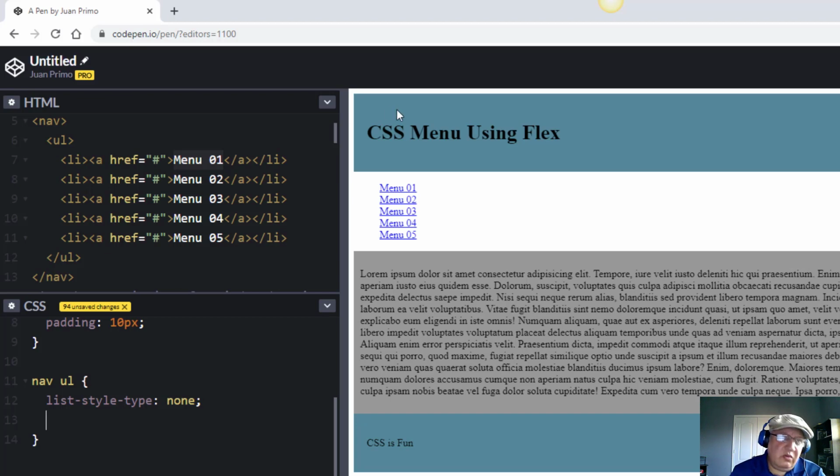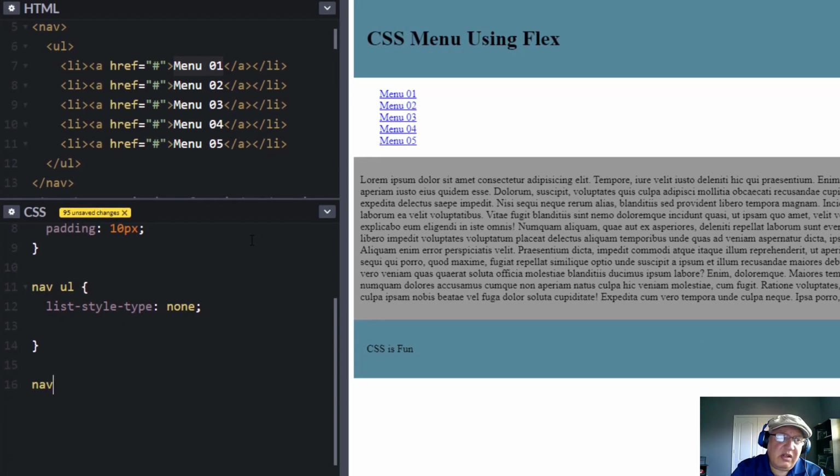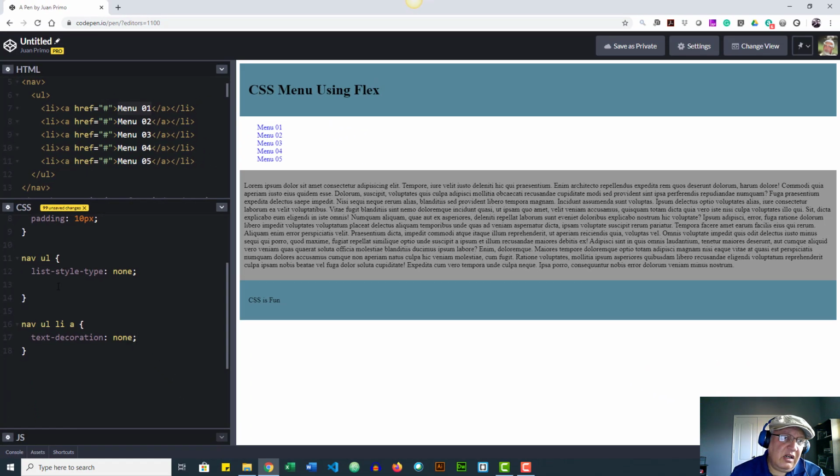Now we're going to get rid of the underline, and the underline is caused by the anchor tag, so we need to target that one. I can say nav a, and that will do the trick, or I can write a full path of it, nav ul li a. Either way, it will work. I'm going to say text-decoration none, and the underline is gone.